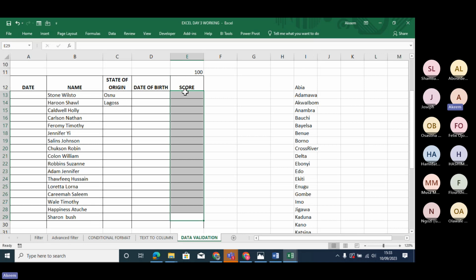So I'm selecting this column under the score. Please look at me first. I will allow you to do this one. You may not do everything, but you will do this one.